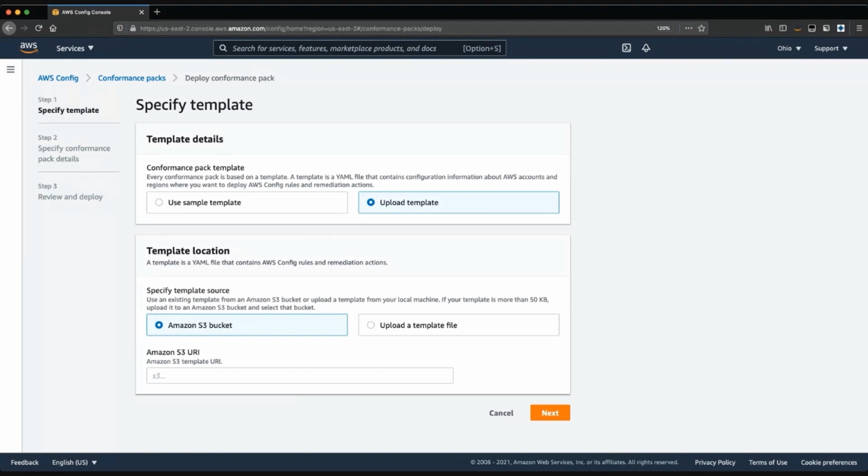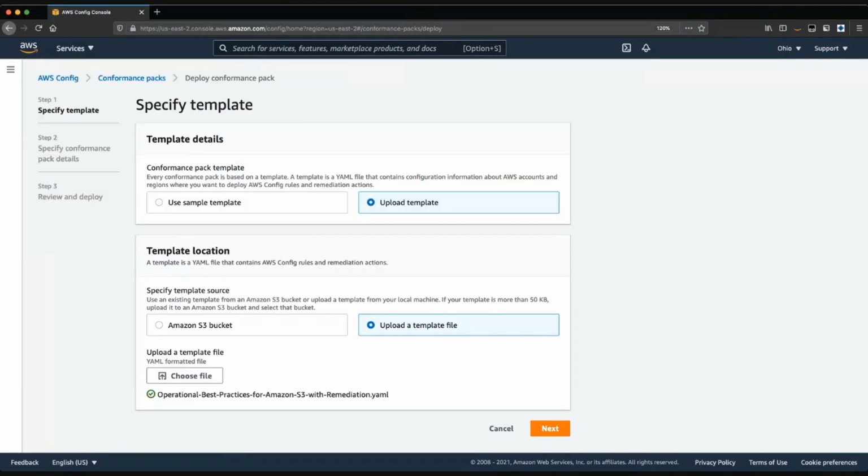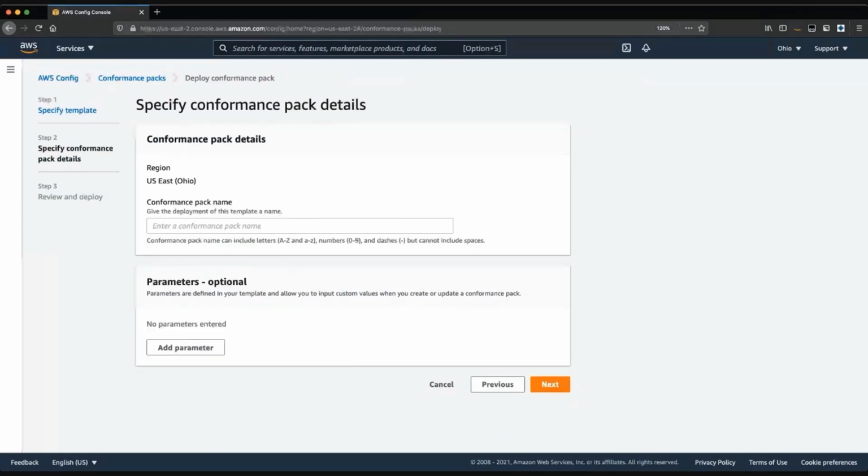So I'm going to go ahead and choose Upload Template and choose Upload Template File. I'm going to select the operational best practice for Amazon S3 with remediation. This is what you've downloaded from the labs. And we'll go ahead and click Open. We'll then click Next. We're going to give it a name, and we'll call it Operational Best Practice for Amazon S3 with remediation. Then we're going to select Add Parameter.